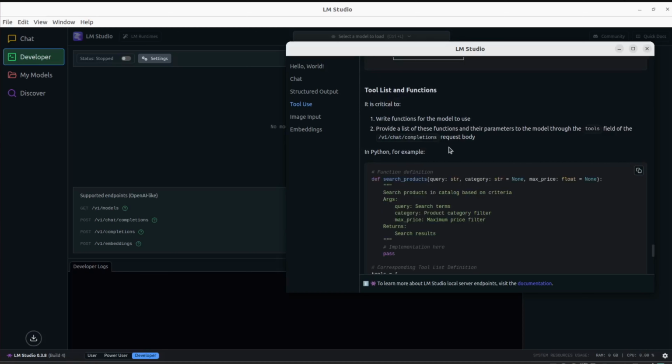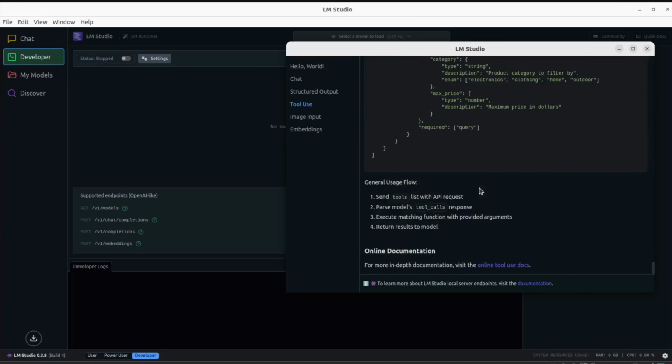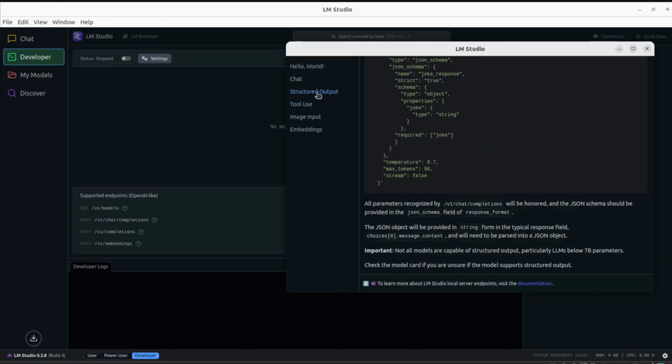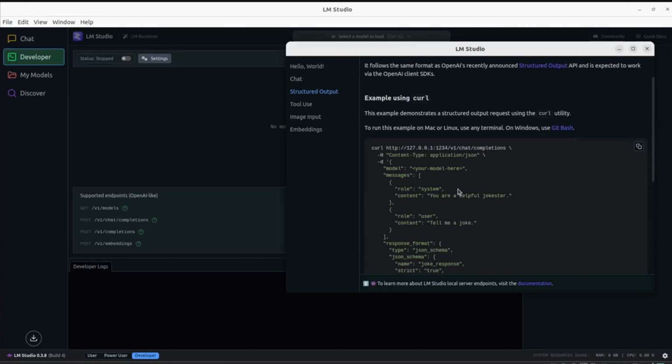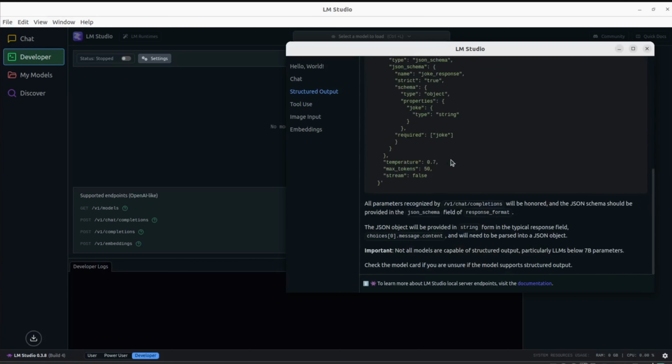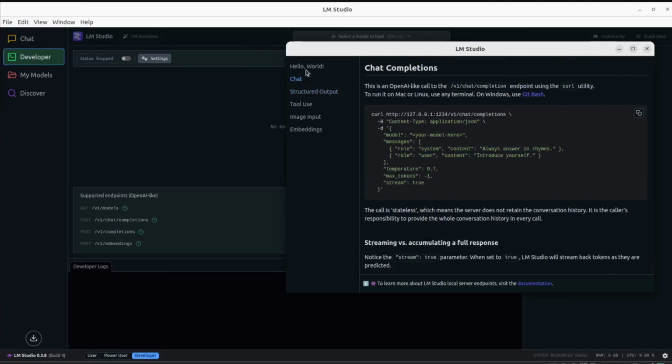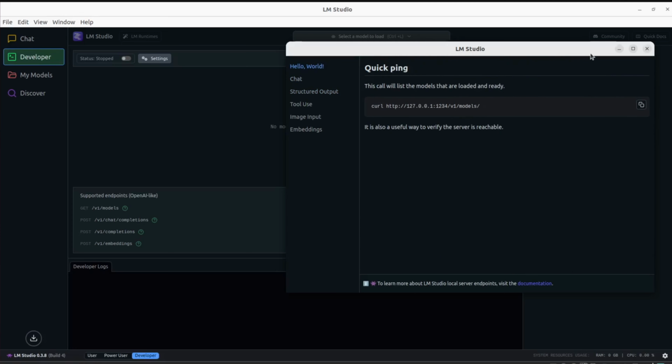And here you get more details. That's what we've seen in the GitHub repository, in the documentation. Those structured outputs, the tools, and the schemas. Here is the structured output, response formats, and after here, just the chat completion and the hello world. Very nice.